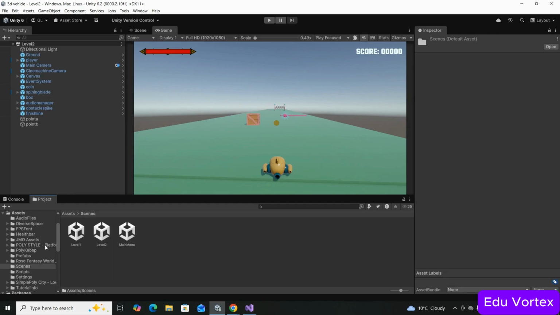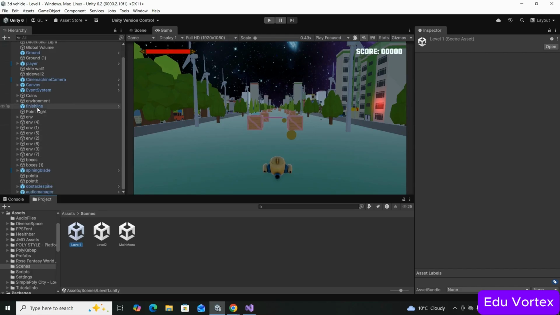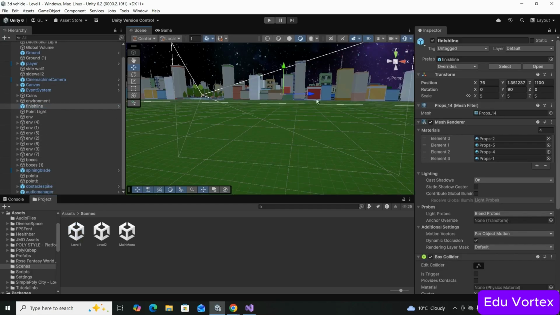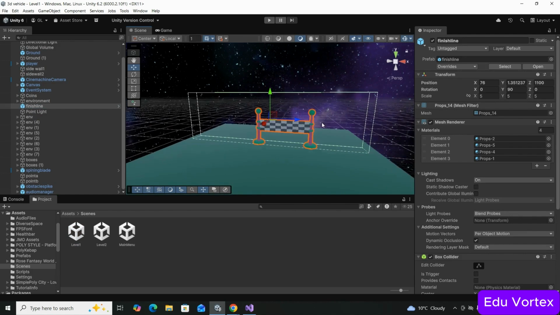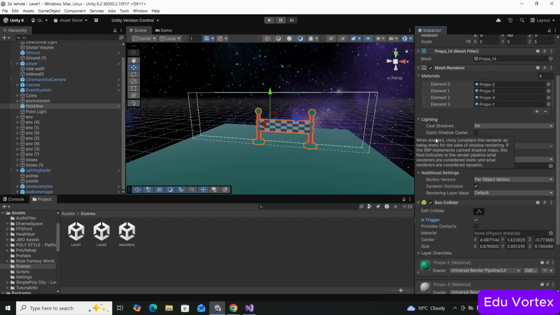Let's go in level 1. Let's select the finish line. I will hit F to zoom in. Okay, here is our finish line. Now I will check this is trigger option of the finish line, okay?